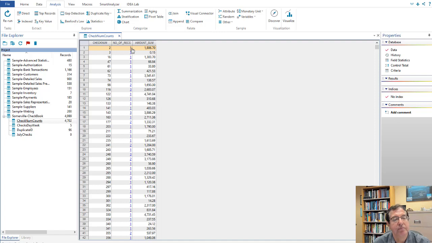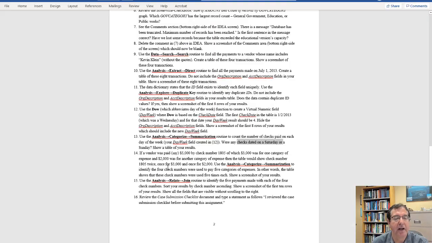Check number 2, used once. Check number 3, used once. Check number 98, used twice. And what the question says is, there we go. There were 4 check numbers that we used to pay 5 categories of expenses.